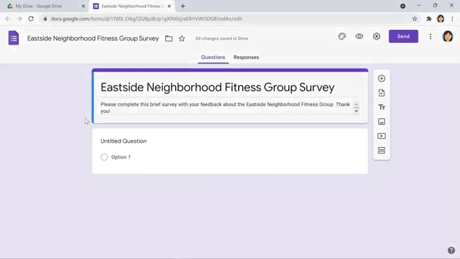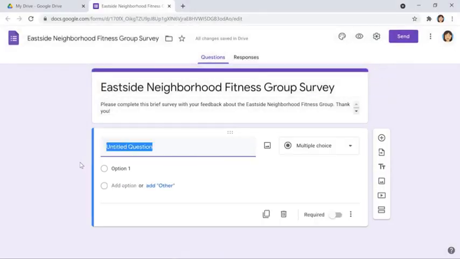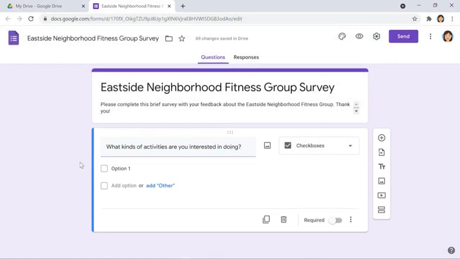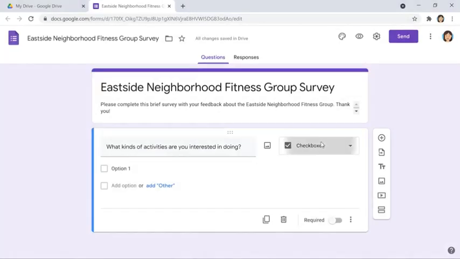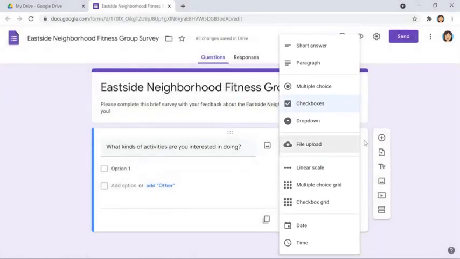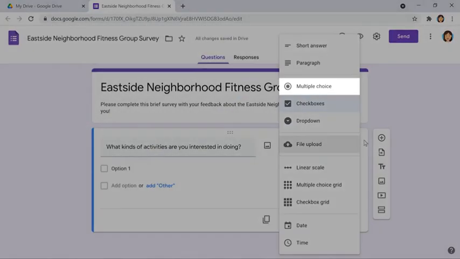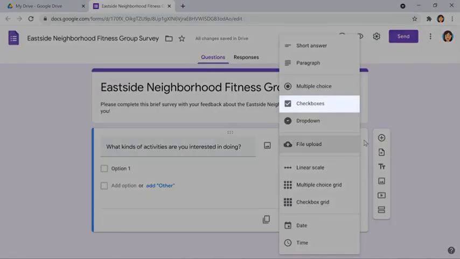Now, add a question to your form. For example, if you're organizing an activity group, you might want to find out the types of activities participants would like to do. You can choose different types of responses for your questions. For example, you can select multiple choice to provide limited, pre-written responses, short answer to allow people to write their own responses, or checkboxes to select multiple responses.